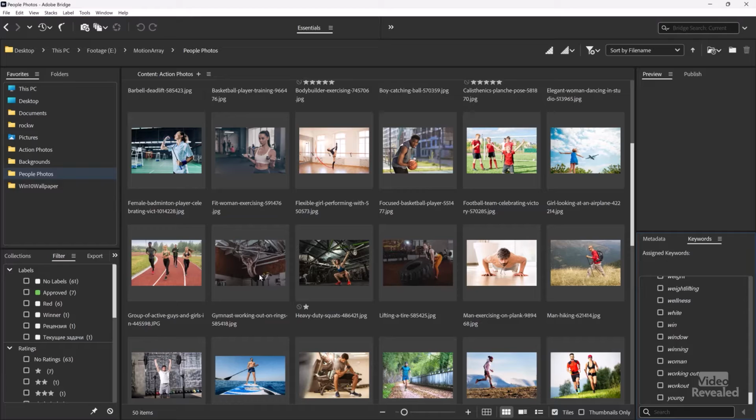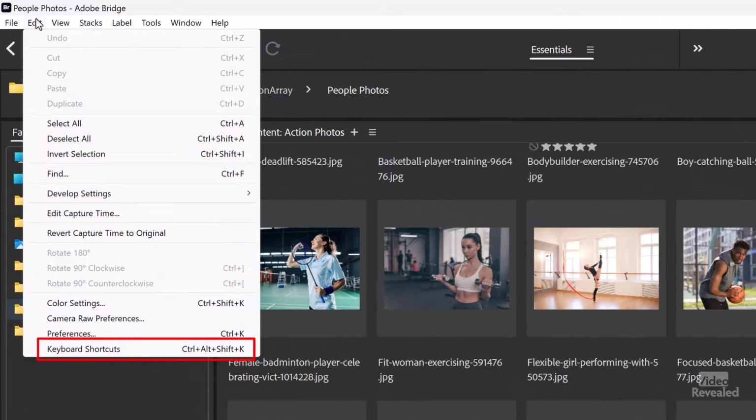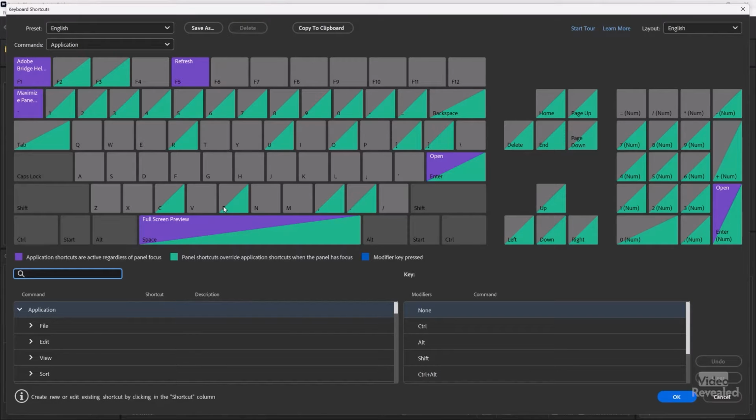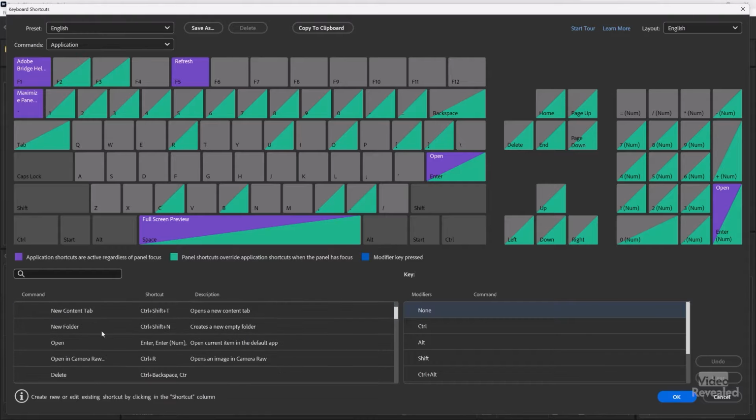Okay, next up, keyboard shortcuts, always very useful. Let's go to the Edit menu on Windows, the Bridge menu on the Mac, Shortcuts. They've got a keyboard shortcut here for keyboard shortcuts. And again, if you're familiar with something like Premiere Pro, this is going to seem very similar, where you've got all of these different keyboard shortcuts, and you can open these up. You can search for them.